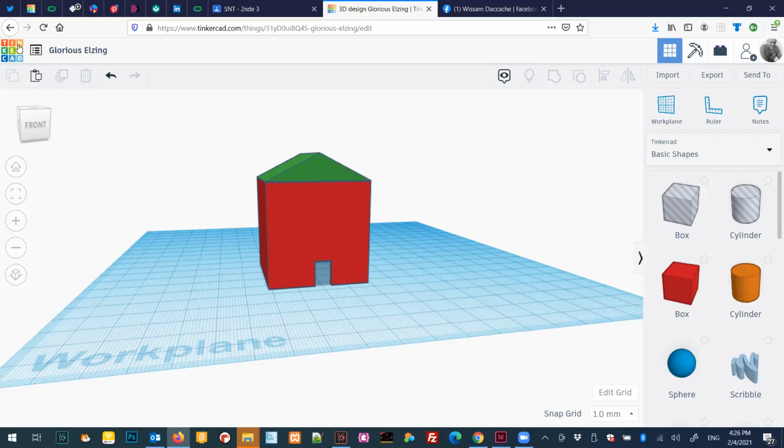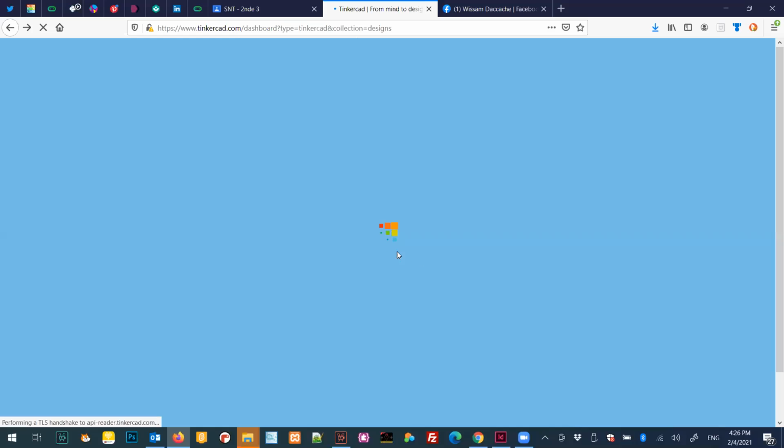Okay, I will go back to my previous screen to show you the table I did, and I will go through and give you some instructions on how to do it.